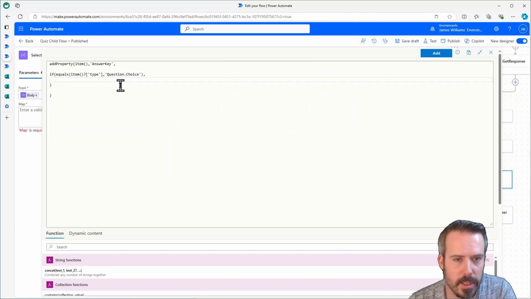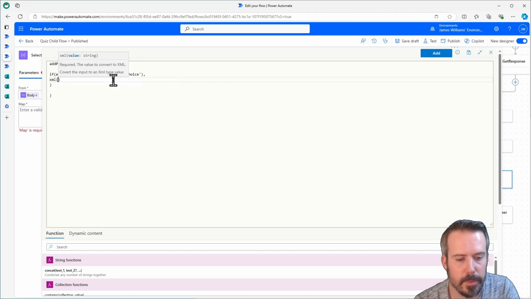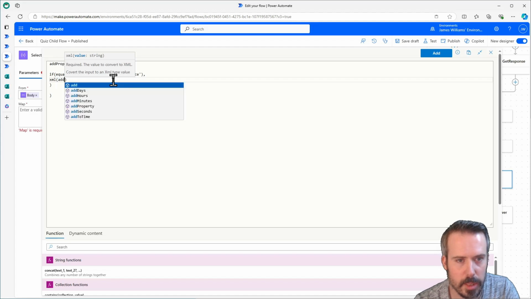To do that, if we go back into our expression, we can generate that XML. So if we do XML, now XML expects the objects to be set up in a certain way. So the way I usually do this is to do an add property.